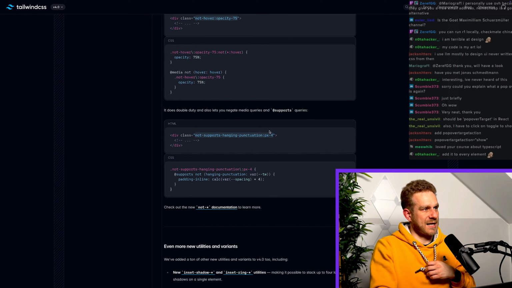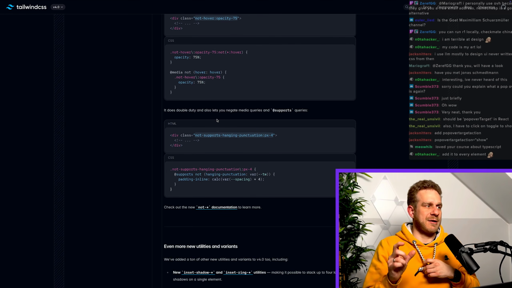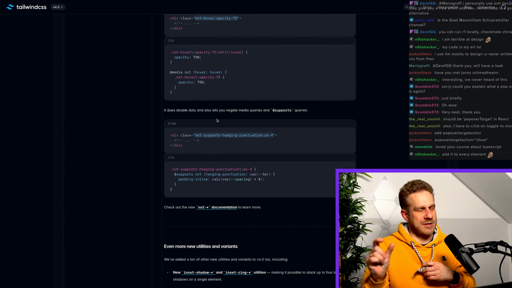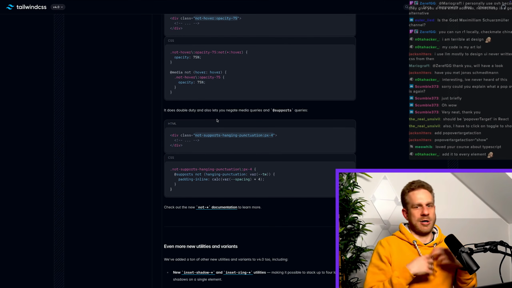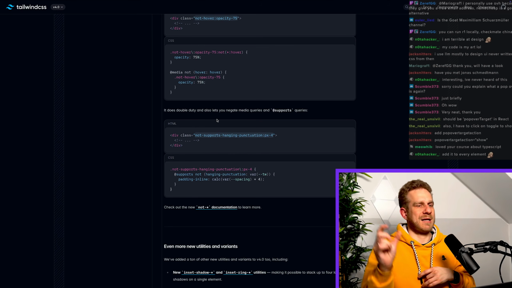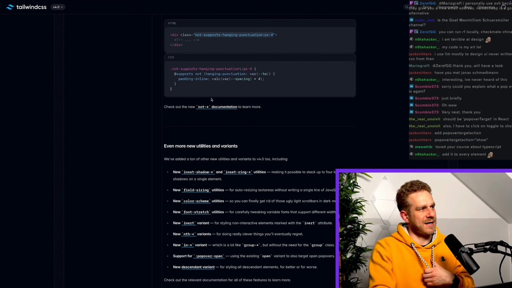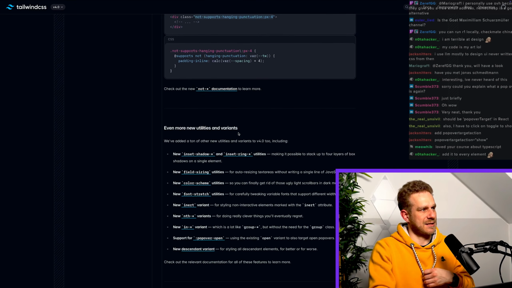It also lets you negate media queries and supports queries. Not supports hanging punctuation. So that means I can say, for example, if a browser does not support a certain feature, then I want to apply a certain style. If it does not support dark mode, whatever, I want to apply a certain style. That is interesting. Yeah, definitely. I see the value in having a selector like this.